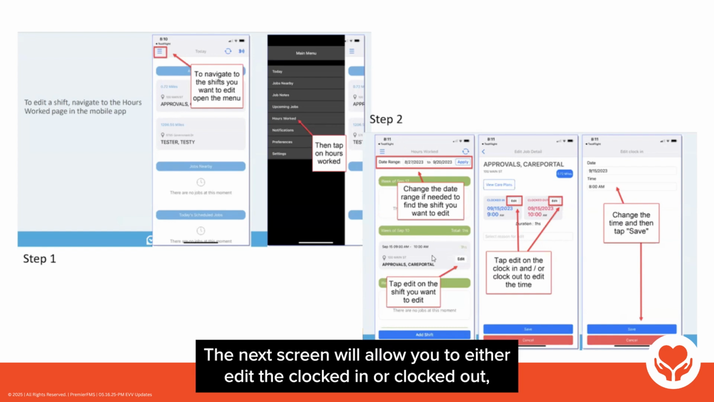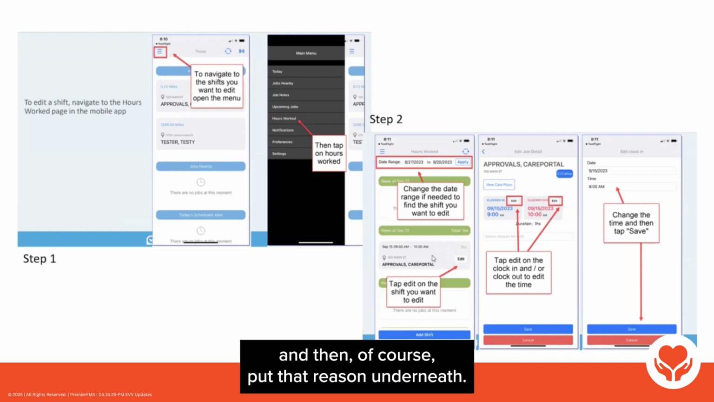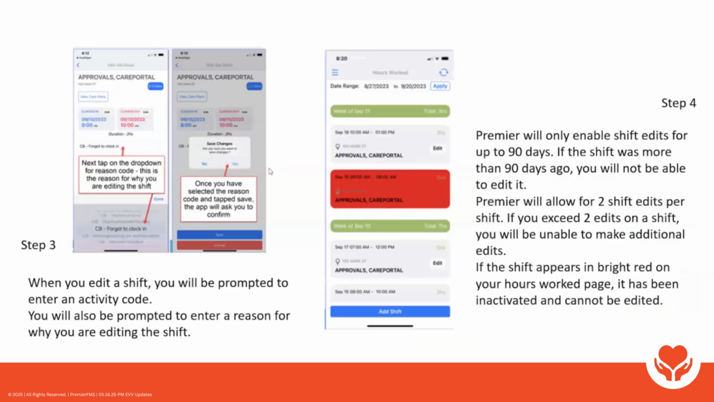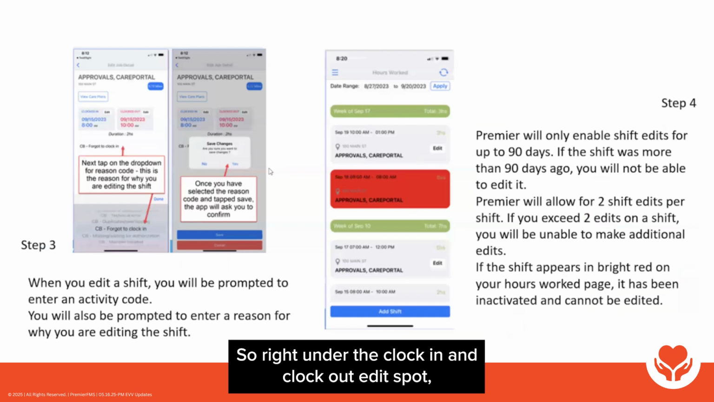The next screen will allow you to either edit the clocked in or clocked out, and then, of course, put that reason underneath. So right under the clock in and clock out edit spot, you will enter that reason and then save changes.